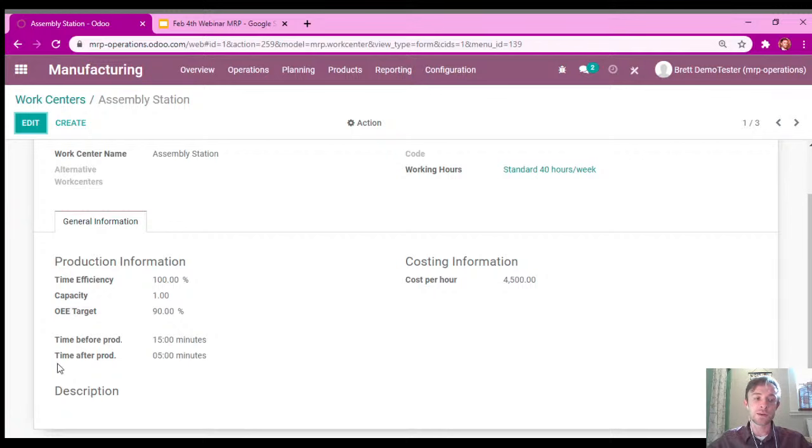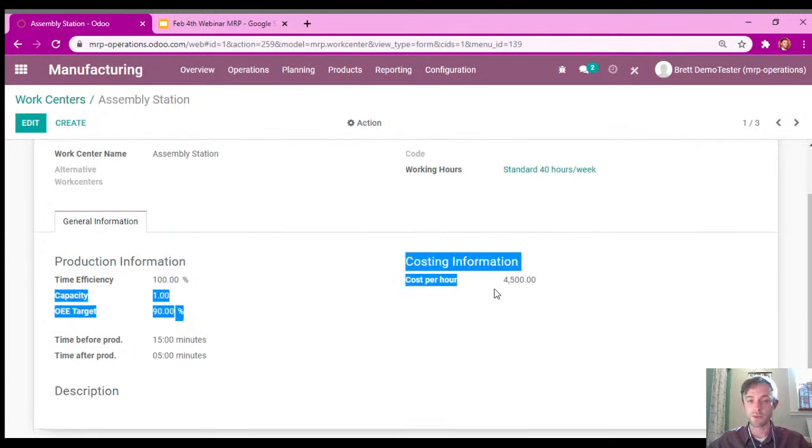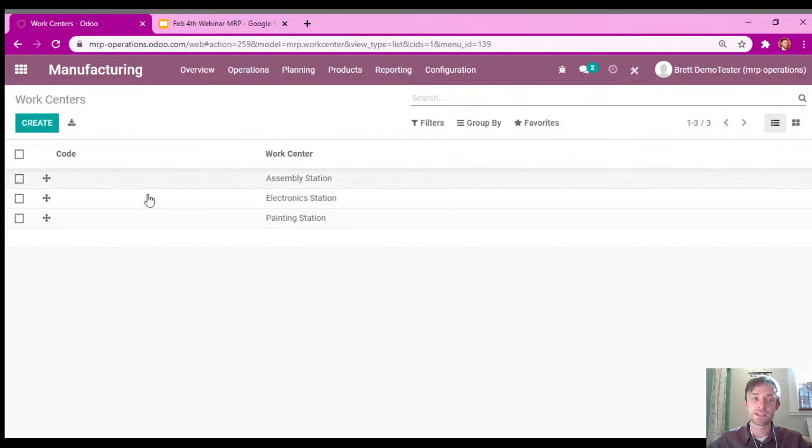You can also do setup time. You could do time after for breakdown, and that will impact your planning. And very importantly, the cost per hour. And I've set this, even though we're just making toys, apparently this is a really, really expensive work center to operate. $4,500 per hour of overhead. That's okay though. There's also KPIs up here, but we'll talk about that later in reporting. And it's easy to make more work centers if you need to.